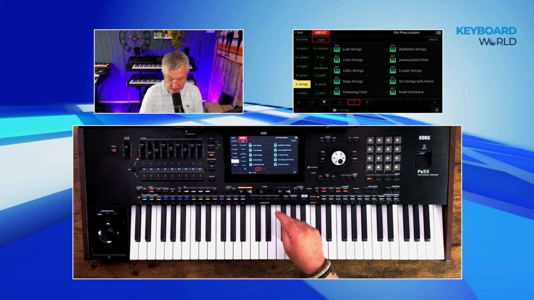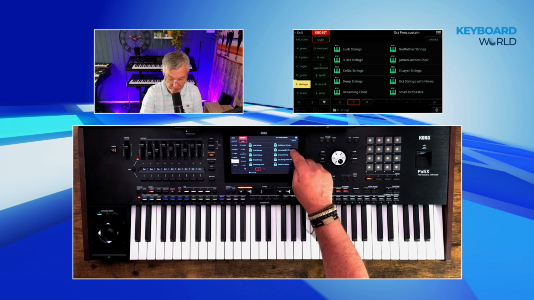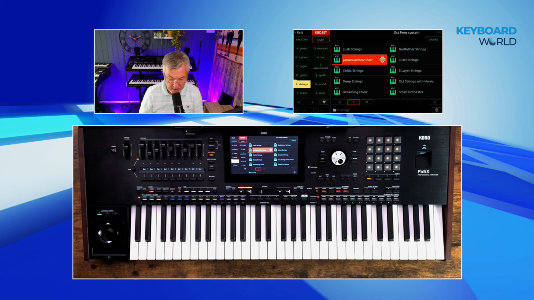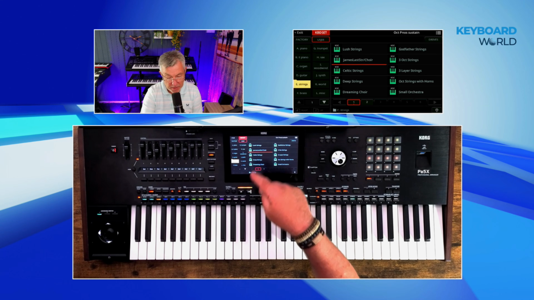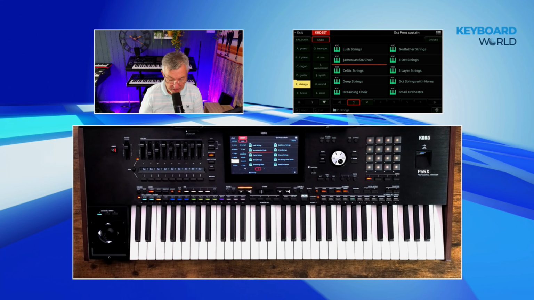I'm then going to say that my next favourite one is the James Last Strings and Choir. So we'll press and hold it, and I tap that into position 2. And what it does, it swaps the sounds over. It literally swaps positions. Whereas if you use the wheel, it just slots it into that place.